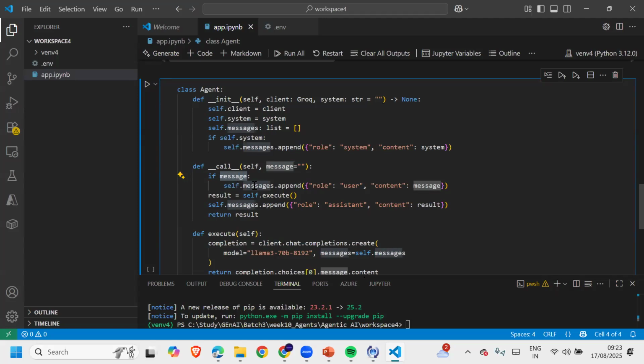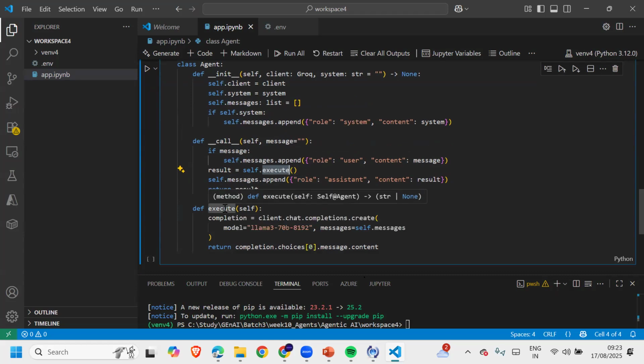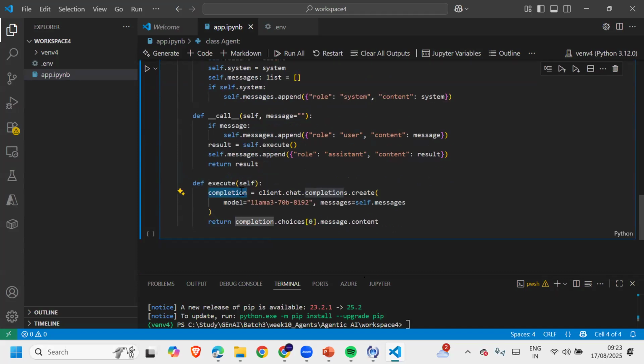If there is a value in the message, it will append to the same messages list. So this list already had the system message, and now we have appended the user message or the user question. After having the system and the user message, our job is to execute or call our LLM. So we have written another function called execute. It will invoke this Groq LLM. In the execute, we have written client.chat.completions.create with the model name and the messages which we have created. And it will return the response.